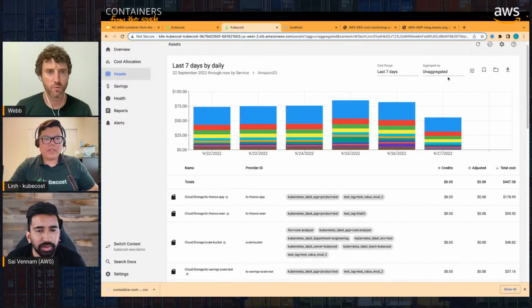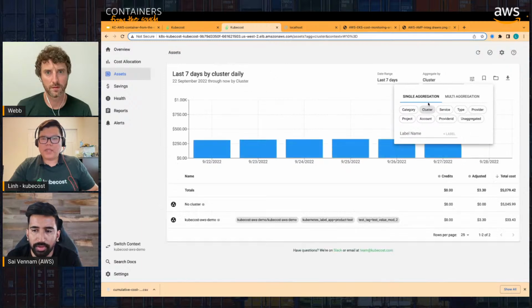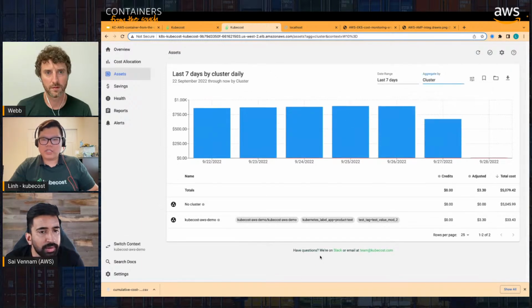So one of the things you can see here, if you aggregate cost by the cluster, you can see what cost is associated with your specific Kubernetes cluster and the cost of your AWS cloud that's not tied to the Kubernetes cluster. So you can see the difference here from one of my test AWS accounts.